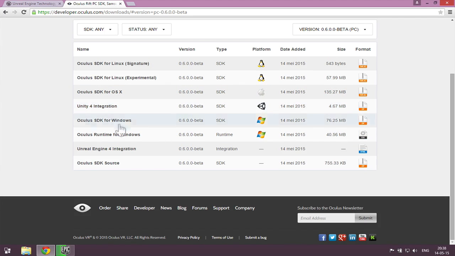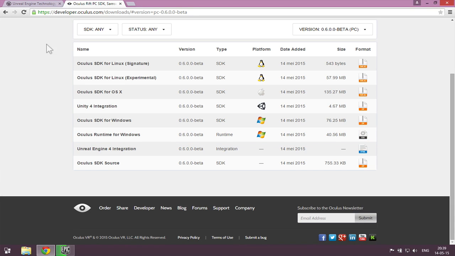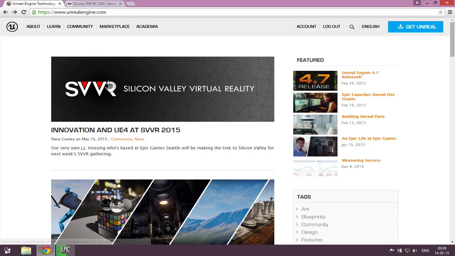And also this one here, the Unreal Engine 4 integration, you don't need it, because from 4.7 the Unreal Engine 4 already has this integrated inside its system, so you don't need it. However, this is a more recent version of the integration. So this is 0.6.00 beta, and in the Unreal Engine an older version is running, but I don't use it. I just use the one that's inside the Unreal Engine. So just download this, install it, get your Oculus Rift ready, and you're ready to go.